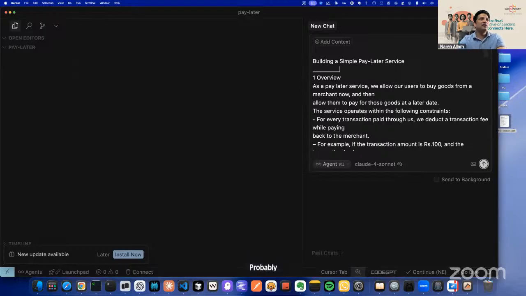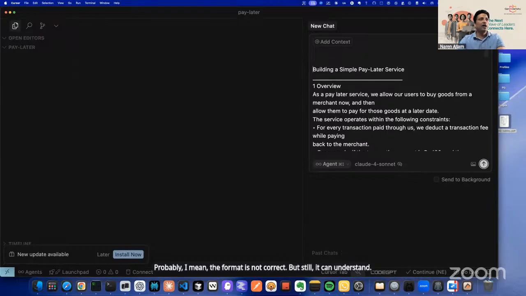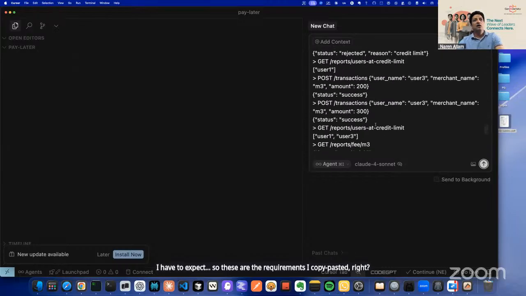Probably, the format is not correct, but still it can understand. What I can see, this is the thing I always have to do. I have to expect. So these are the requirements I copy pasted, right? Huge requirements. First of all, you have to go through.